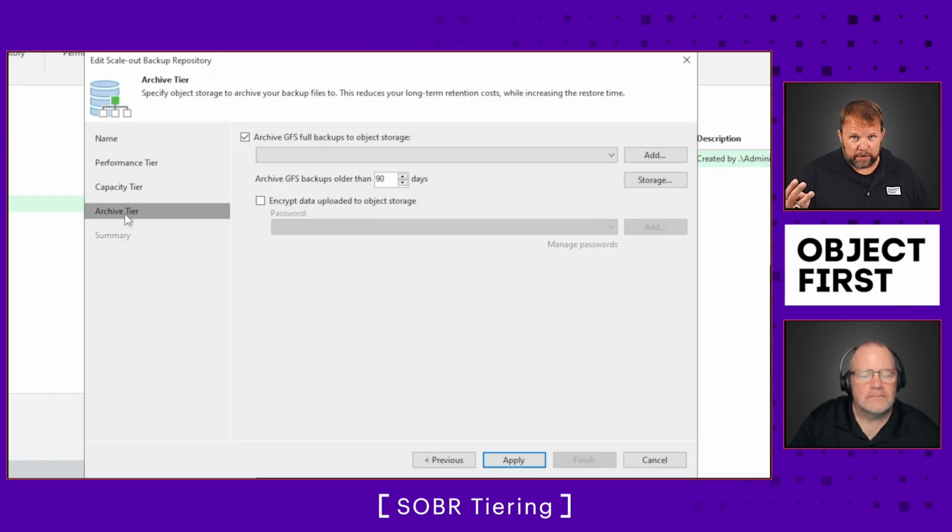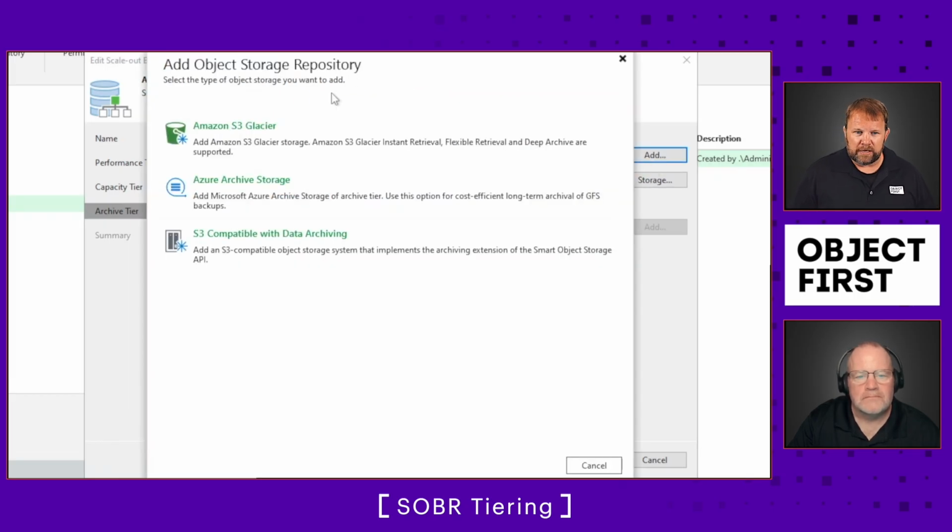Your tertiary target is going to be the archive tier, which is designed to be that cold storage, the cheap and deep, essentially the tape replacements in the cloud. And you can see here that we've got a few options in the Veeam wizard that you could add in for that long-term, last line of defense, what-if type scenarios.